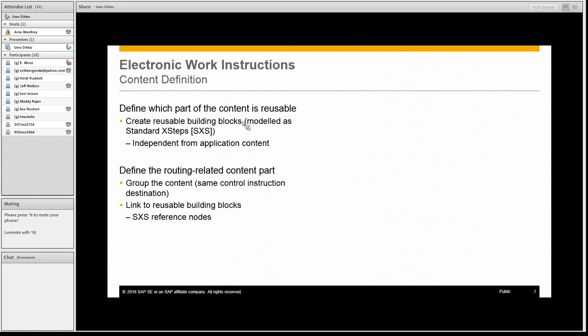Next thing that you have to decide, there might be part that is reusable and common, but there could also be content that's not reusable but specific for the material, for the good, for the routing that you are going to create, and for the production order that is then created as a copy of the routing to start the production. And here also one main step is that content that you want to cover in one electronic work instruction, you should group this content by using the same control instruction destination.